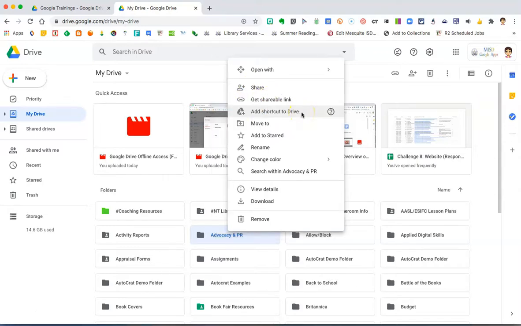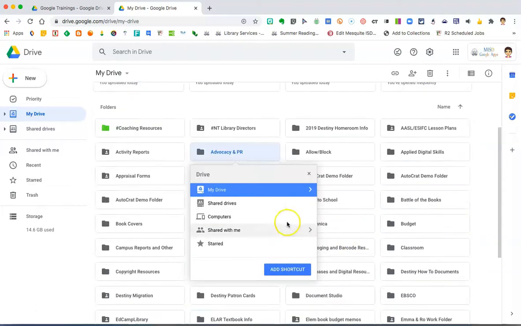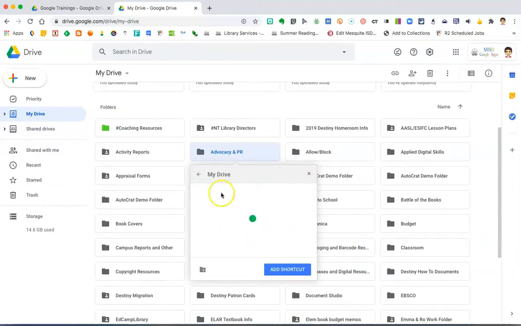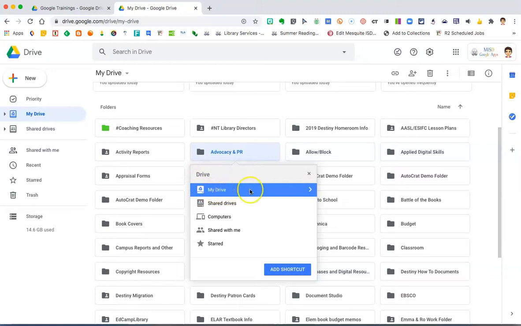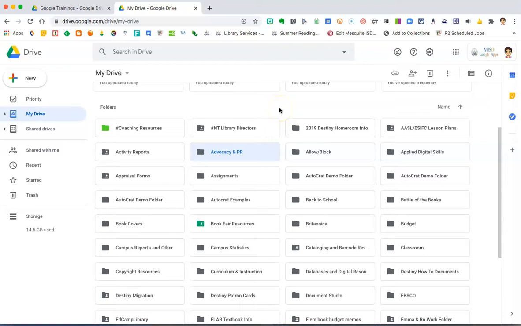Sometimes you want a folder to appear in multiple places. In that case, you can add a shortcut to Drive. You will then get a navigation box to choose where else you want that folder to appear. You can add it to another location in your drive or shared drives. Whatever location you choose, click Add Shortcut and a folder will appear in that location. This is perfect if you need a folder to be in two different locations.